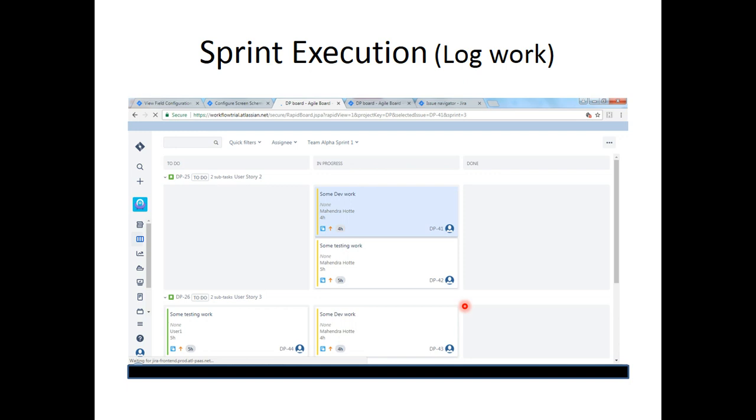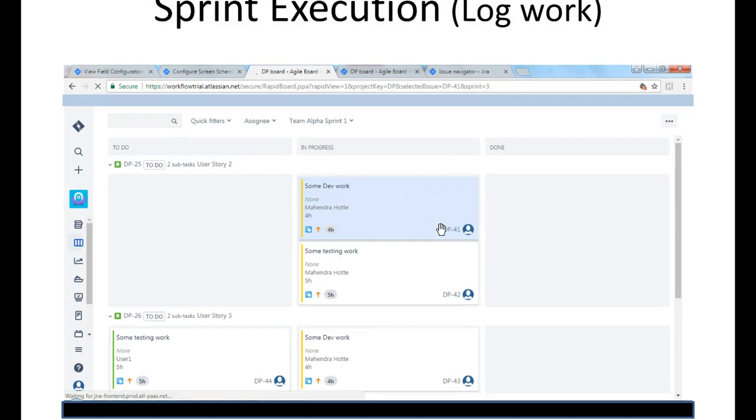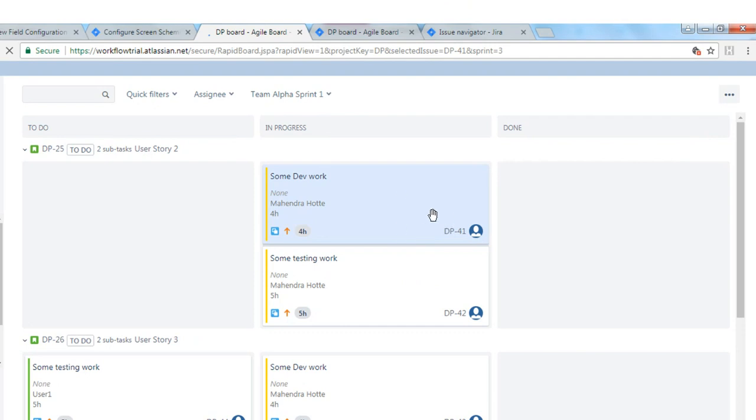Now let us see how to log work on a task. On a daily basis, it is expected that the doer of the task logs the work prior to the stand-up so that the burn down chart shows the correct information. In this case, click the development task DP41 as an example. Click on this particular task DP41.